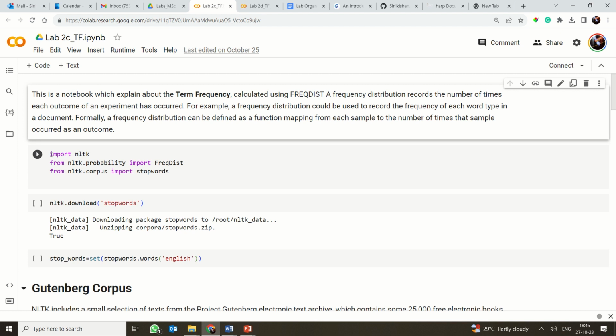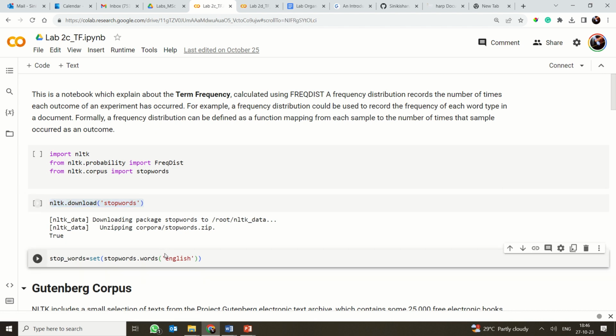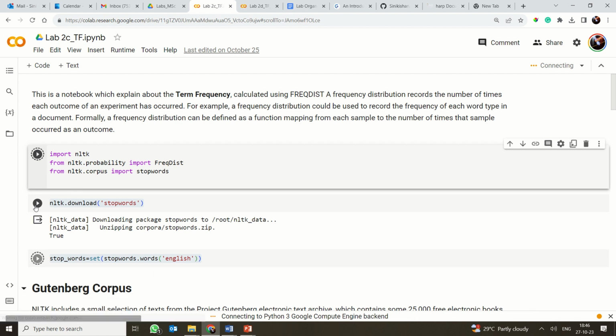When you look at the imports, all the packages to be imported, you need to have the NLTK package, and you are importing FreqDist from nltk.probability. This is very important. Then you are also including the stop words and downloading them. These things you already know, and you are setting all the stop words to stop_words.